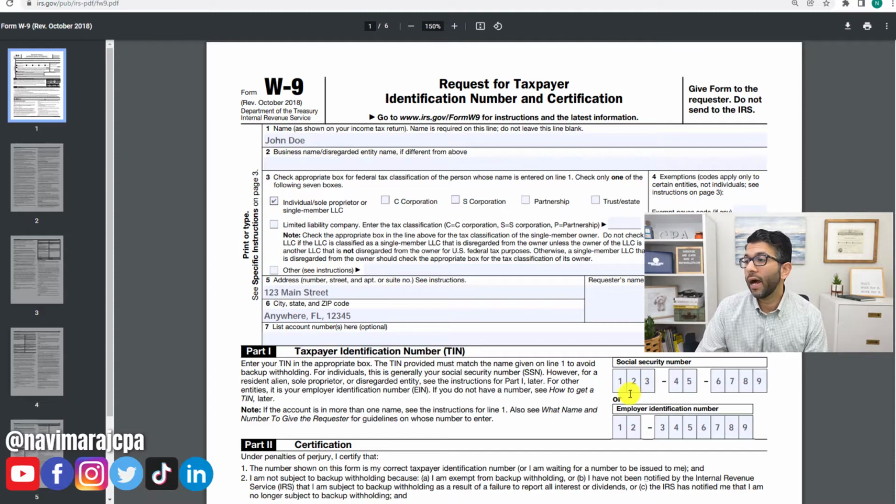The reason why I completed both is to let you know that the IRS will recommend that you put your social instead of your EIN, but if you've applied for an EIN, you may go ahead and use the employer identification number here instead of your social security number.